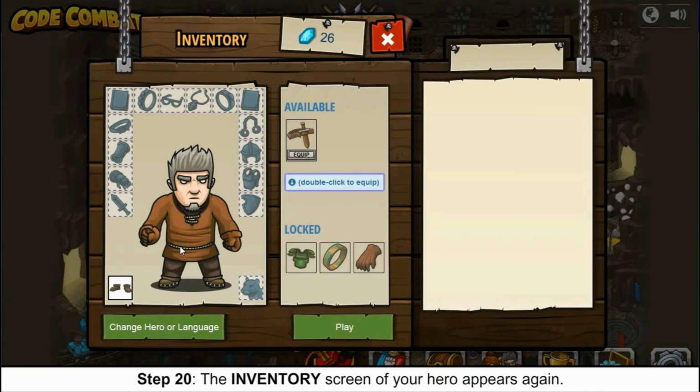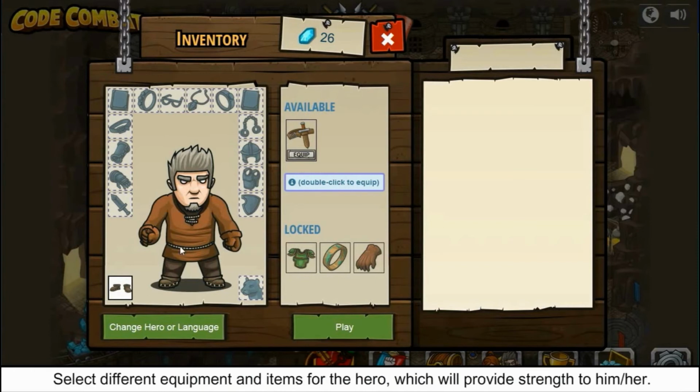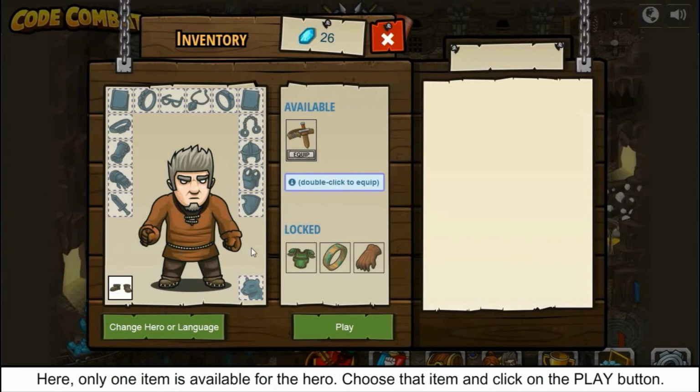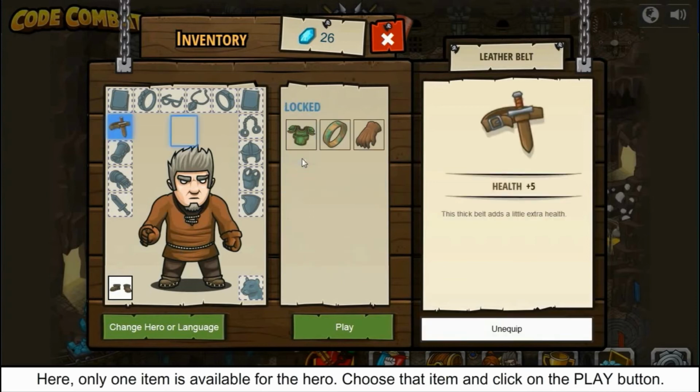Step 20. The inventory screen of your hero appears again. Select different equipment and items for the hero, which will provide strength to him or her. Here, only one item is available for the hero. Choose that item and click on the Play button.